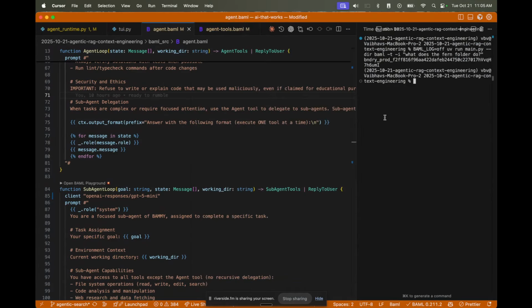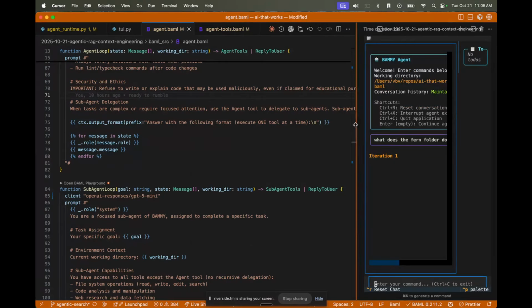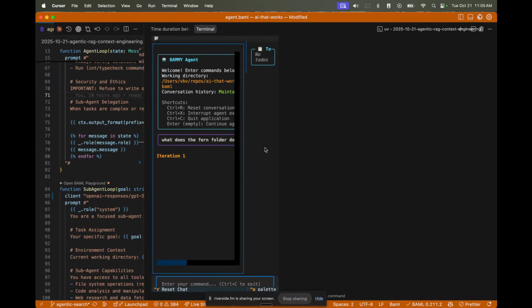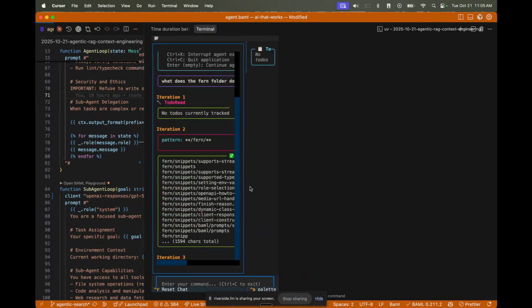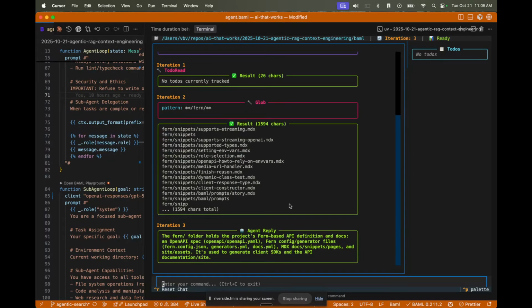Cool. So we need to see what this does. It's going to run the same Fern tool as before. What does the Fern folder do? It read my to-dos, and it was like, okay, cool, no to-dos. It's going to glob the Fern folder, and it seems to have produced something right over there. So it did produce this and is able to understand this.